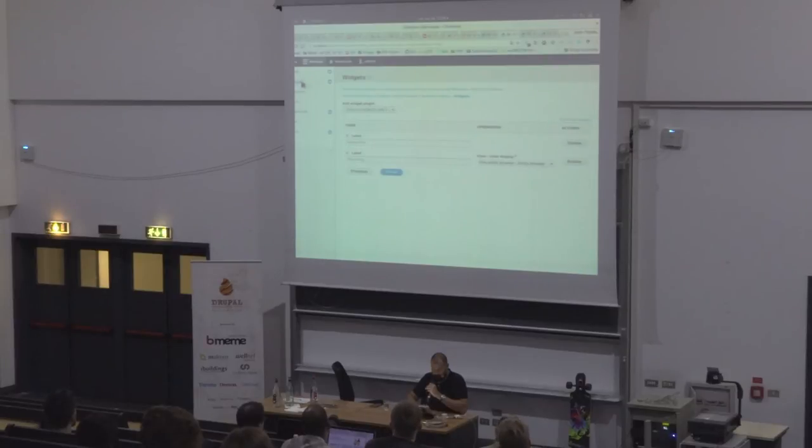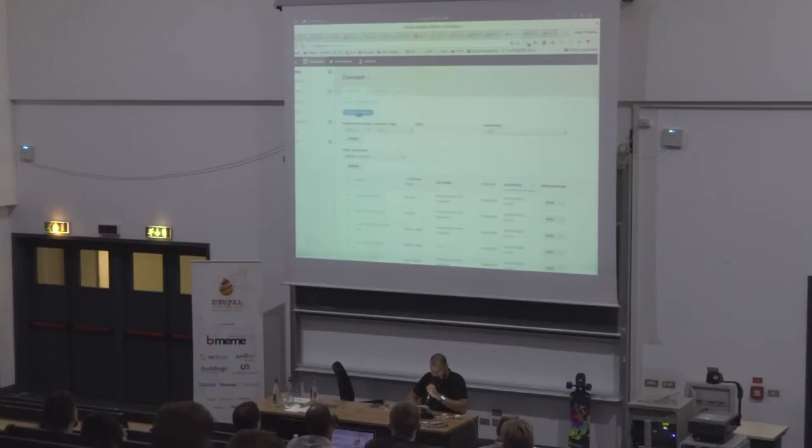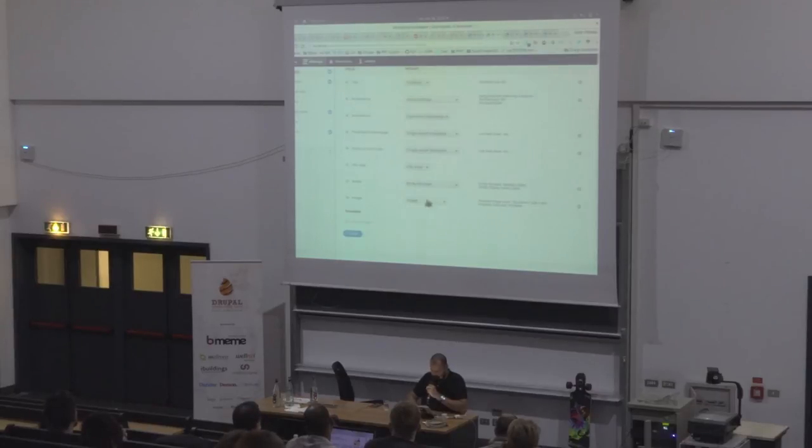And that's it. And now we can go to our content type configuration again, to the form display management page. And again, I have this image field here that I created earlier, and currently it's using the default image widget that you usually get when you install plain Drupal, and it looks like this. It's a standard HTML upload field.